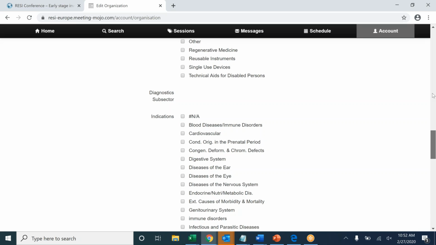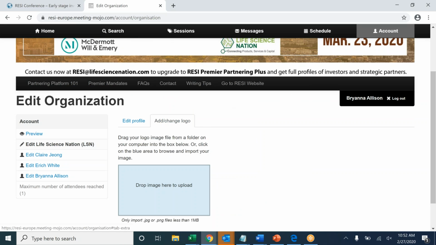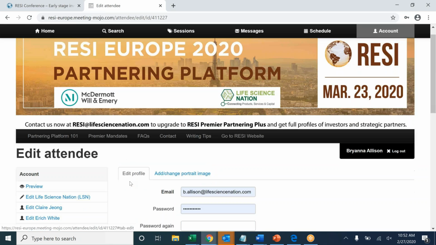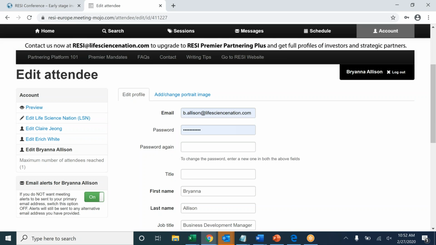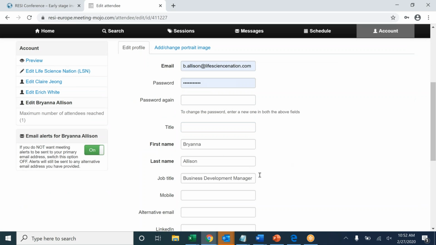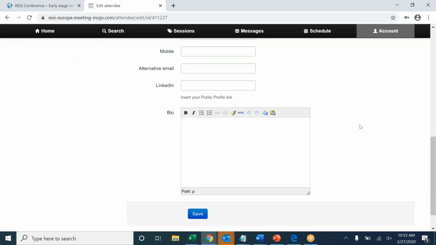Okay, so quickly to go back up to the top, you can add a logo. It's a matter of preference. You can add your company logo here, and then quickly go to your name, and this is your personal bio. You can change your password here at any time, or your title, or anything like that.